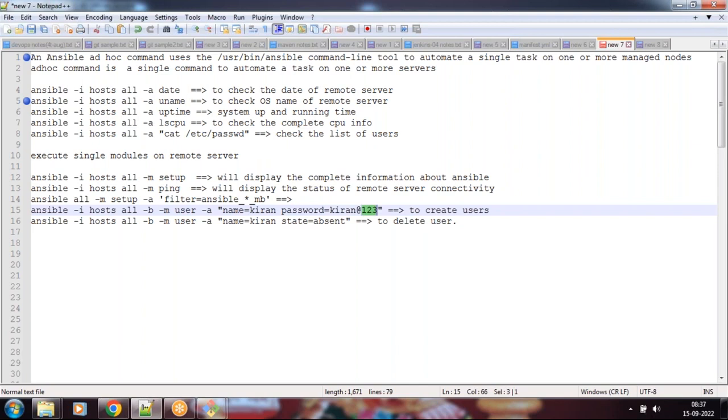That is nothing but Kiran@123. You should give this in double quotes, because if you don't, this command will get confused, since you will be having name and password, right? So it will create the user, and it will also set up the password for this user. But I don't think it will set the password. Let's see what happens.